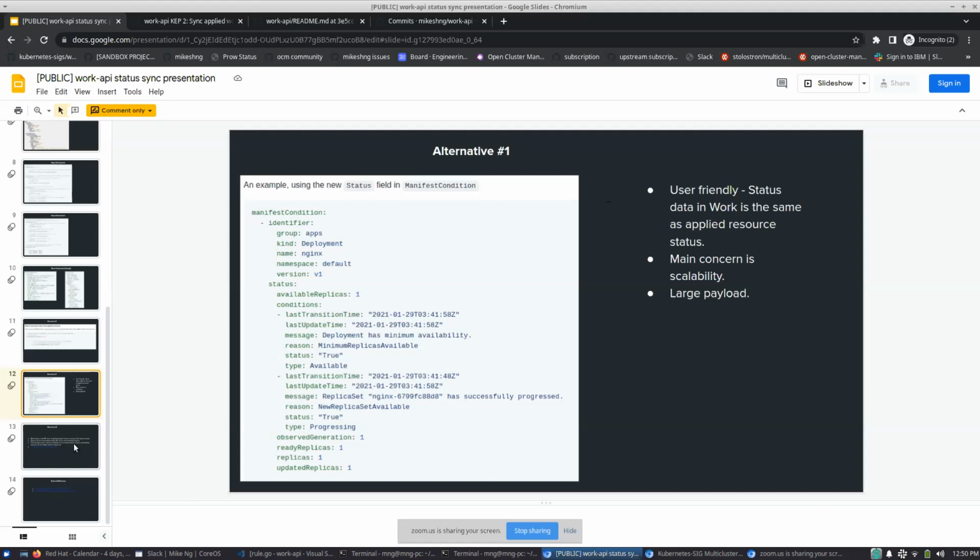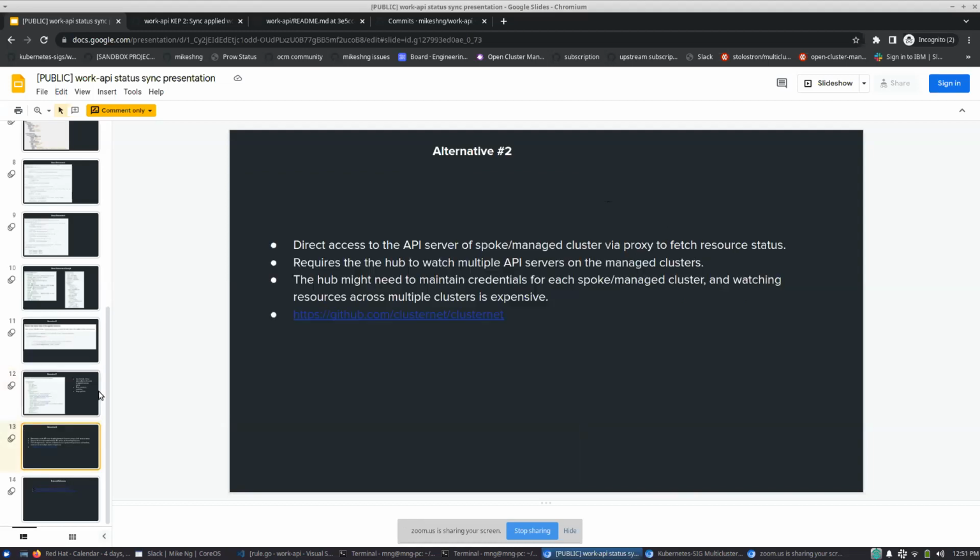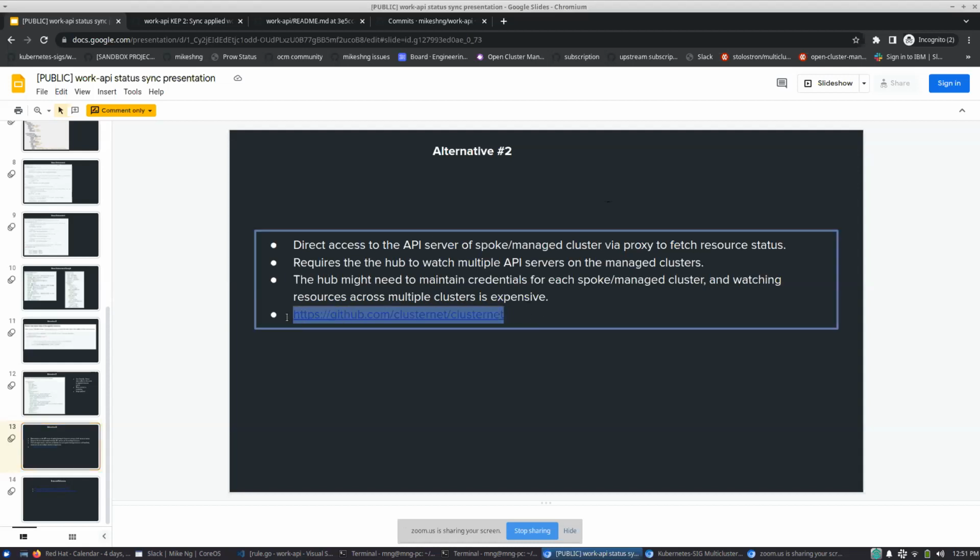Okay, I'm going to talk about another alternative quickly. Another alternative to this proposal is to directly access the API server using a proxy to fetch the resource status, but it requires the hub to watch multiple API servers on the spoke or managed clusters, and the hub also needs to maintain credentials for each of them. And watching across clusters might be quite expensive. An example project that implements this strategy can be found on the cluster live.